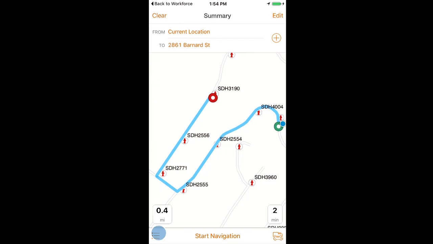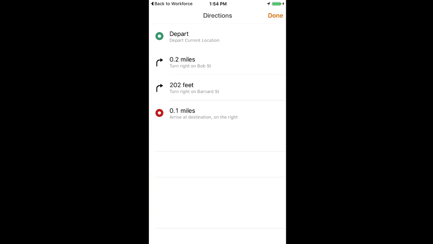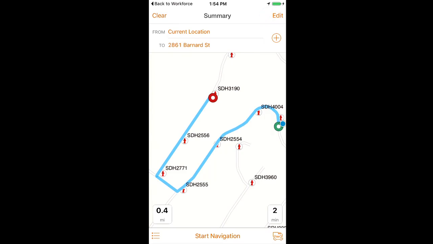In Navigator, I can see turn-by-turn directions of where I need to go. It tells me the distance. And just like you would expect with a navigation app on your smartphone, it gives you turn-by-turn directions.